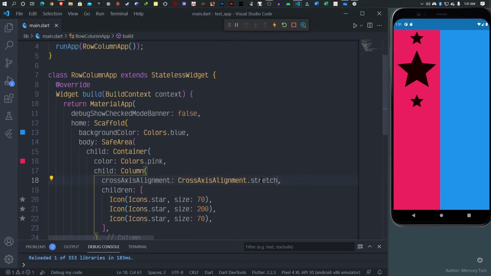So if we say stretch, watch what happens. It stretches the entire column horizontally. Remember, column lays out its children vertically, and so if you want to do things vertically, you use the main axis. But if you want to do things horizontally, you use the cross axis. I almost said croxically. Anyway, I hope that makes sense.